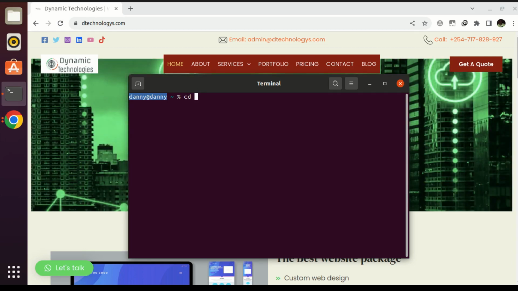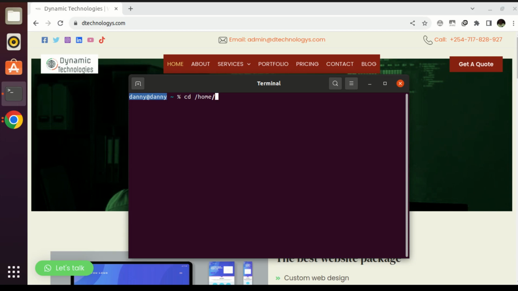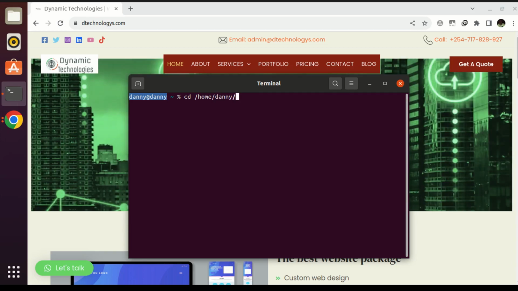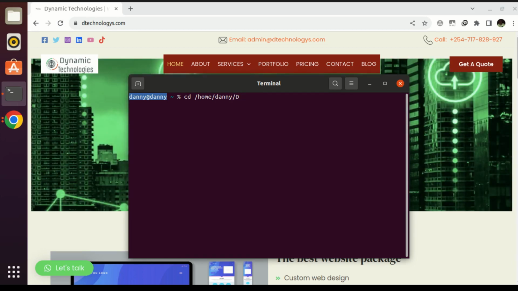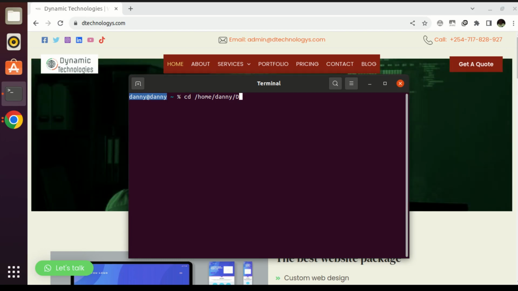So for instance, I may want to go to a path in home. Let me see if I have that. Then I could also want to navigate to downloads. So home, we have users. So Danny is one of the users. Then if I want to navigate to the downloads folder, that happens to be in Danny folder, that is what I have.